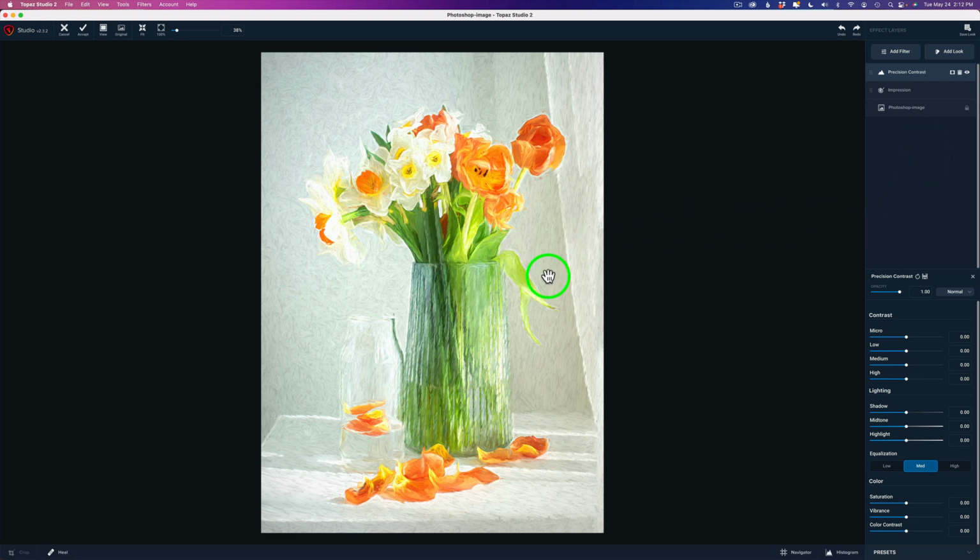Now, remember I said when I was working with the impression filter that I kept the paint volume back. That's giving us that painterly look in the white background because I knew I was going to bring it up with a precision contrast filter. So I held it back a little bit. Now, the contrast filter lets you adjust micro areas of contrast, low, medium, and high. So let me work with micro first.